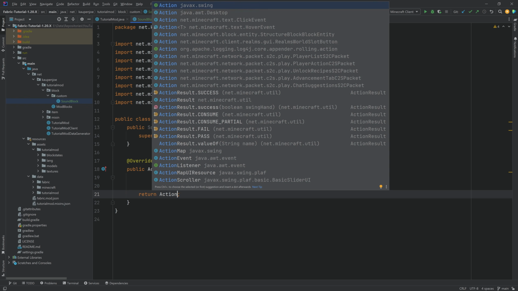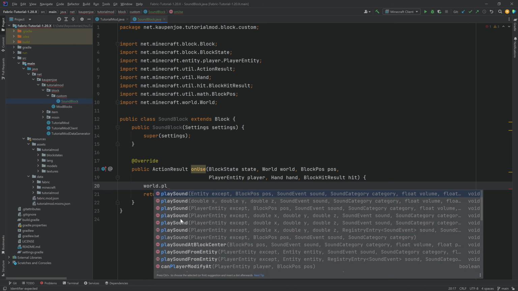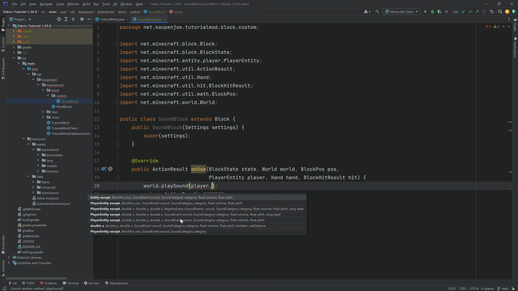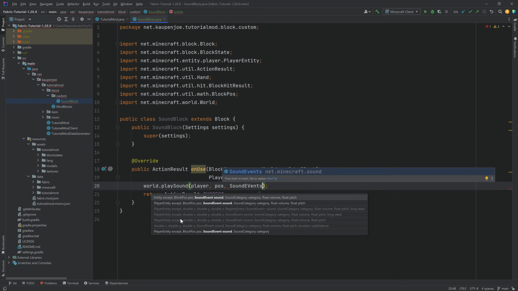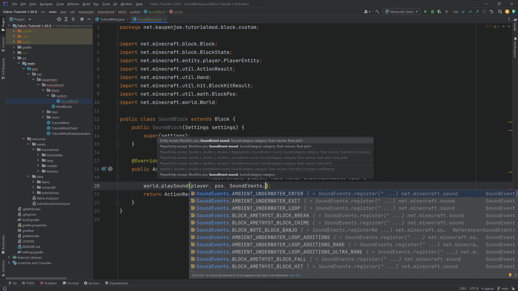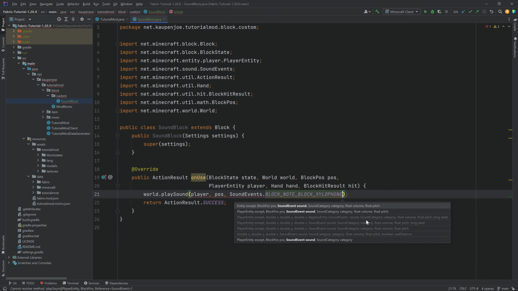We are going to return the ActionResult of success right here, and then we will play a sound when the player right-clicks this particular block. And for this, we're going to say world.playSound, passing in the player over here, then the position. We want to call the SoundEvents, let's call BLOCK_NOTE_BLOCK, and how about we do the xylophone over here, .value, that's very important that we call this.